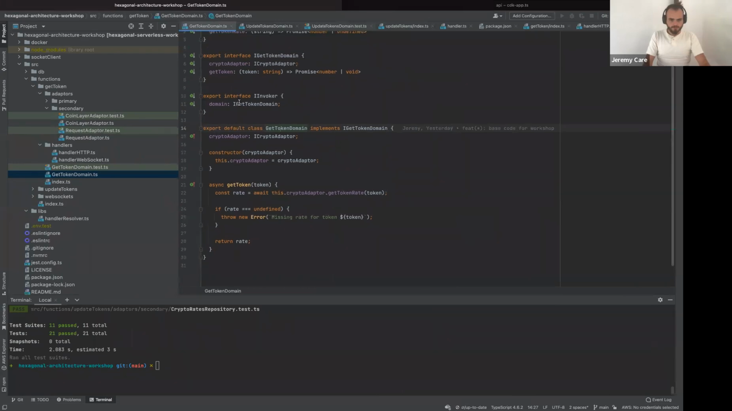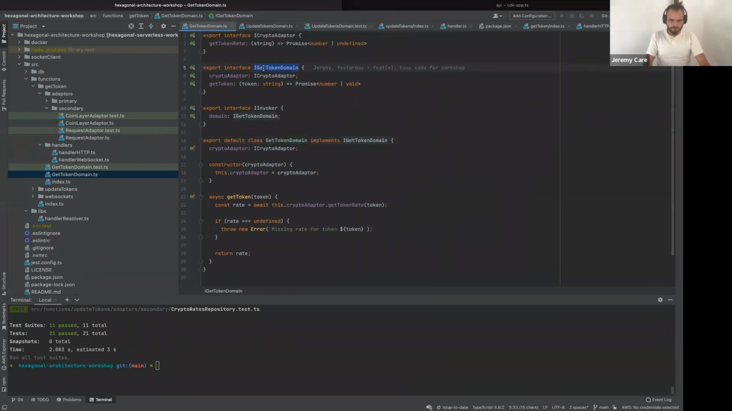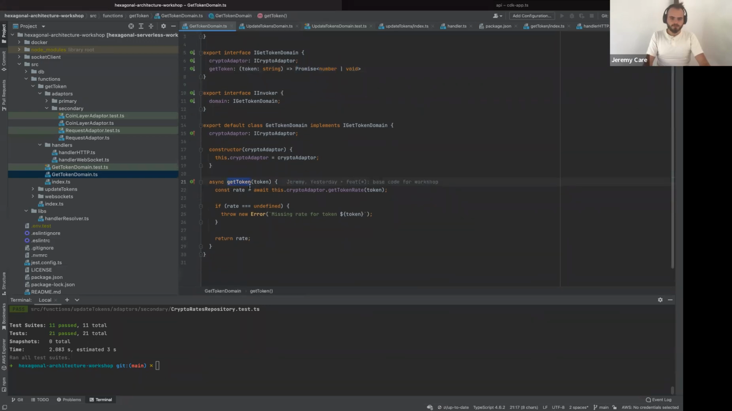That is defined here by an interface. It takes a crypto adapter and exposes a method where you give the token as a string, and you return a promise with a number or void. So we have a function get token. We have a constructor first that takes a crypto adapter and instantiates it. We have a get token method that calls this adapter to get the rate of the token. If there is no token, we throw an error. Either way, we return the rate.